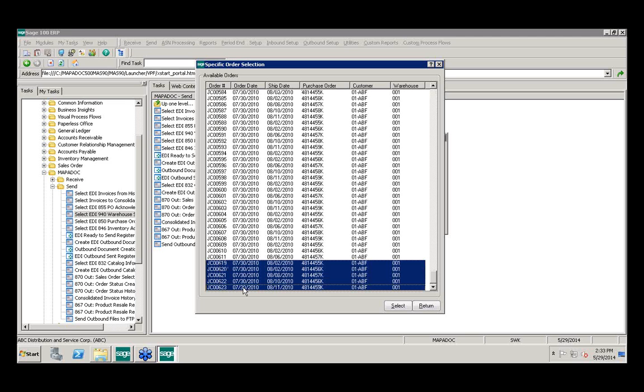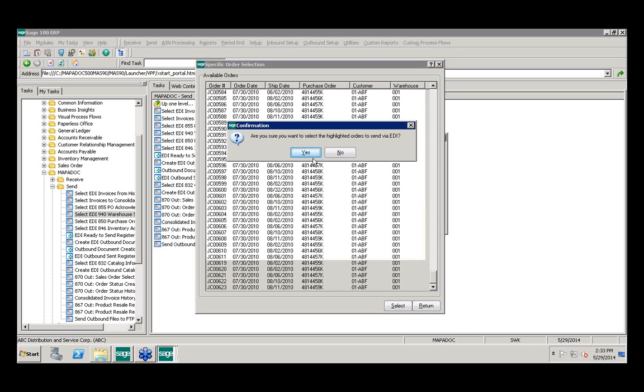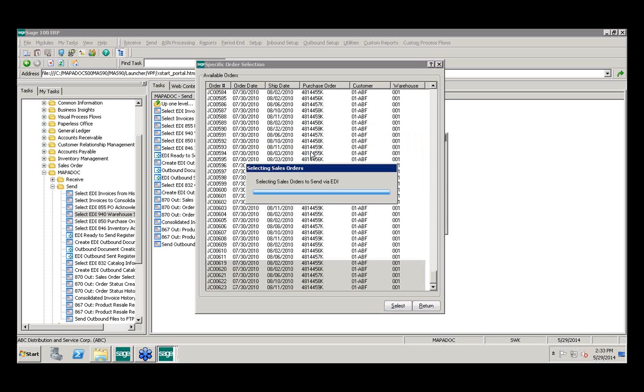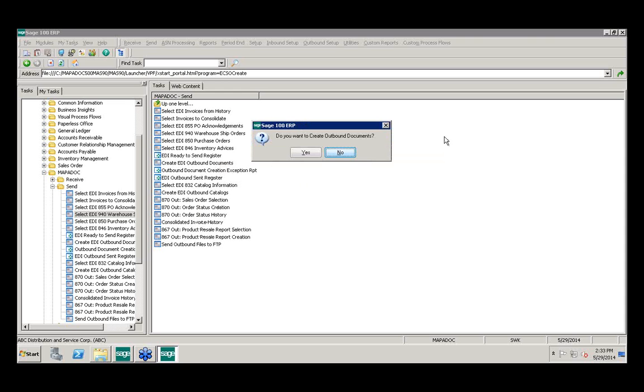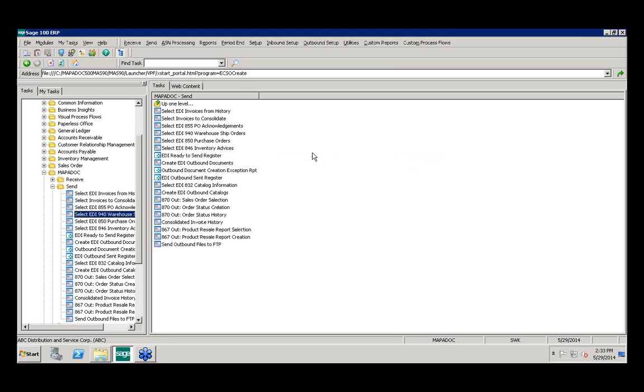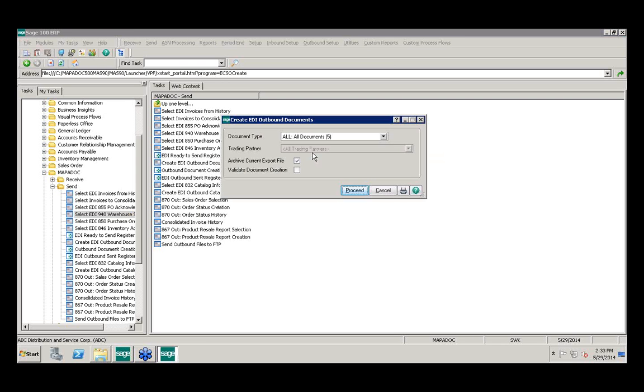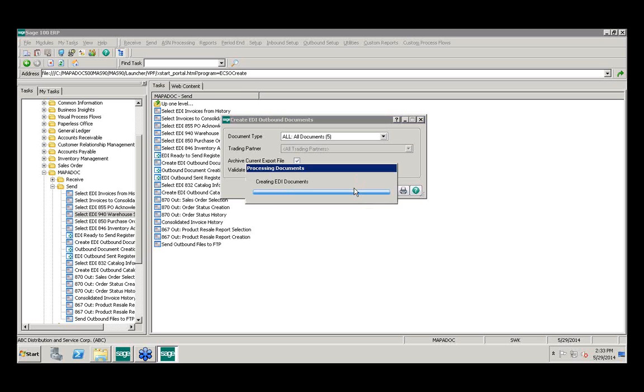Okay, so as you can see here, they're open orders that I have not sent a 940 for as of yet. I'll click Select here. It'll ask me one more confirmation, are you sure you want to send out these via EDI? I'll click Yes. And it just told me I had 5 sales orders selected. So I'm going to exit out of here. And MapAdoc will recognize that I've selected the 940, so it's going to run me through the steps. So here at this point, I'm just going to be transmitting the 940s out of the system. And those 940s go directly down to your 3PL. So I'll click Proceed here.